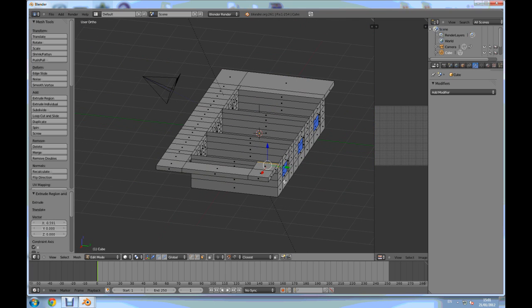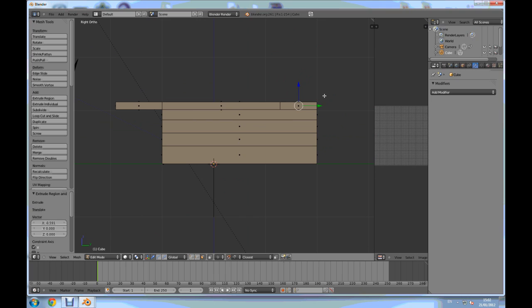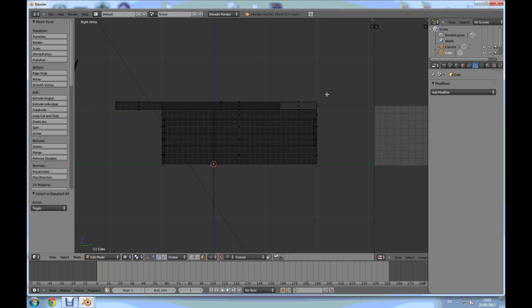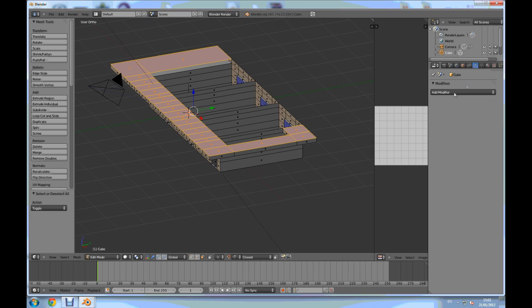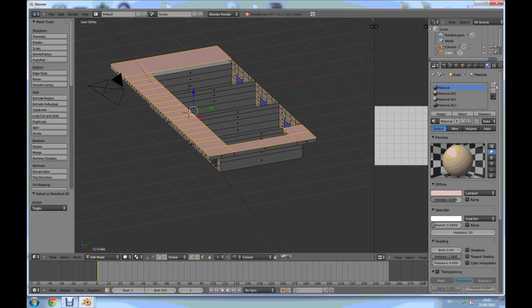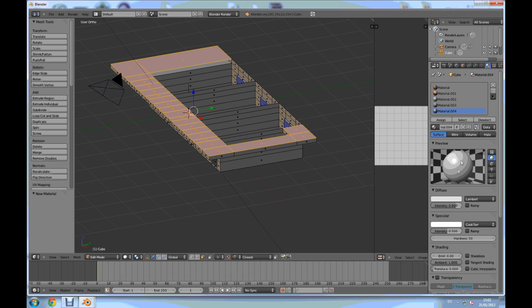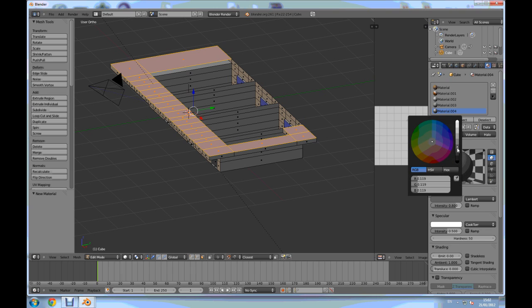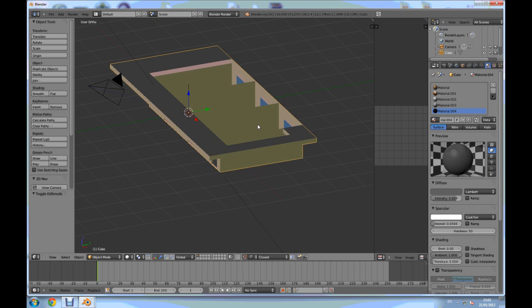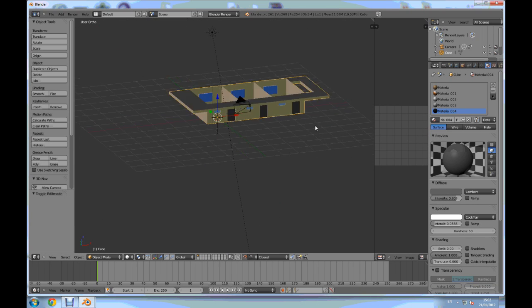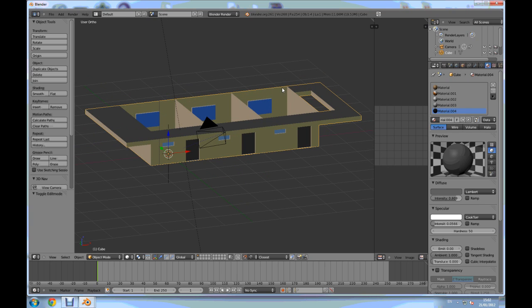Okay. Now go to side view by pressing 3, A to deselect, Z to wireframe box selection, press B, select the top portion, and go to materials, add a new material, make it grayish, take the specularity, no, intensity to specularity down, and hit assign. A. Okay, so we have a first floor done.